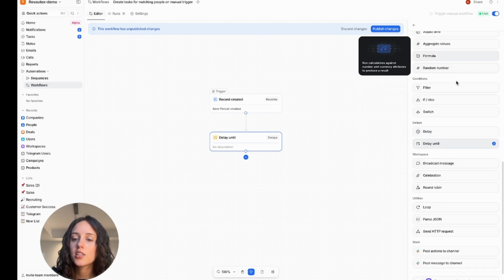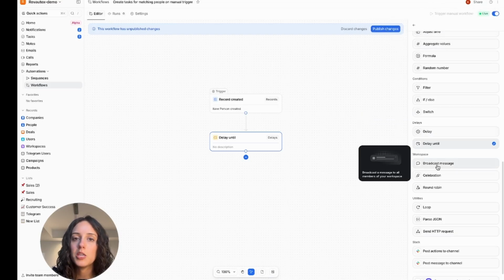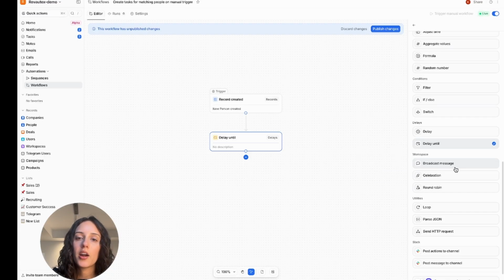Broadcast message, this would just trigger a little notification here. So this is helpful if you want to remind people to fill in a field or an attribute, for example. So let's say I move a deal to the loss stage and I don't input a loss reason, and I have that as an attribute. I can have a broadcast message where it notifies the workspace that the reason was not filled out.